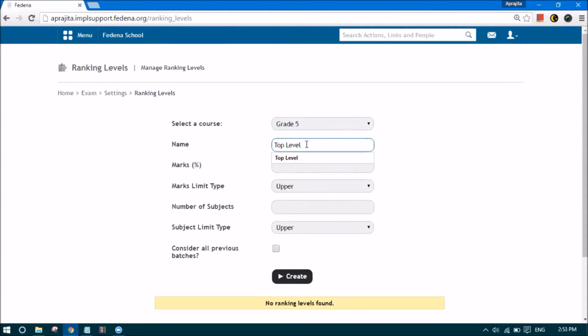You can give any name here. I'm giving here top level, and here now we have to enter the criteria. So we will say that top level students of grade 5 will be the ones who get 90 and above marks. That means lower. The marks limit type here is lower in our case because it is 90 and above. If it is at most 90, we will select upper. If it is exactly 90, we will select exact. So in this case, since it is at least 90, we will select lower.